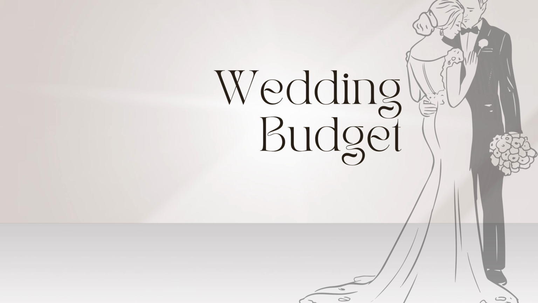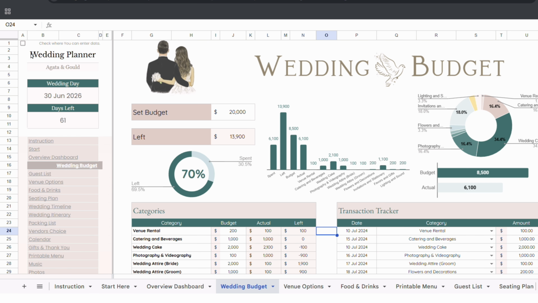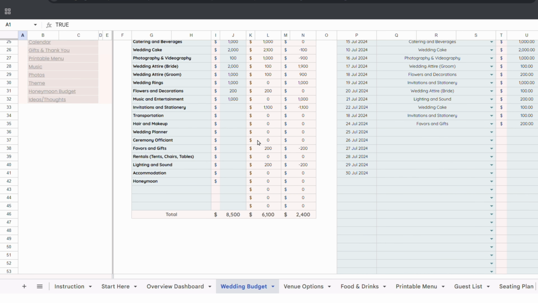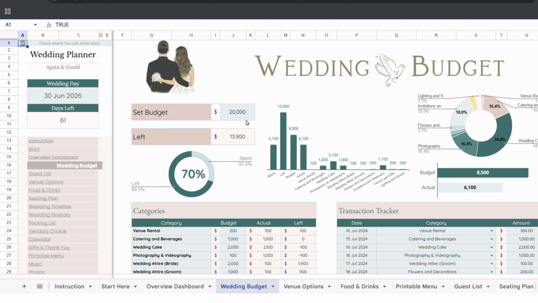Now, let's move on to one of the most important sheets, the wedding budget. This is where you'll plan and track all of your wedding expenses in one place, so everything stays organized and under control. The first step is to set your total budget. You'll see the Set Budget field at the top. Just enter the amount you're planning to spend overall.